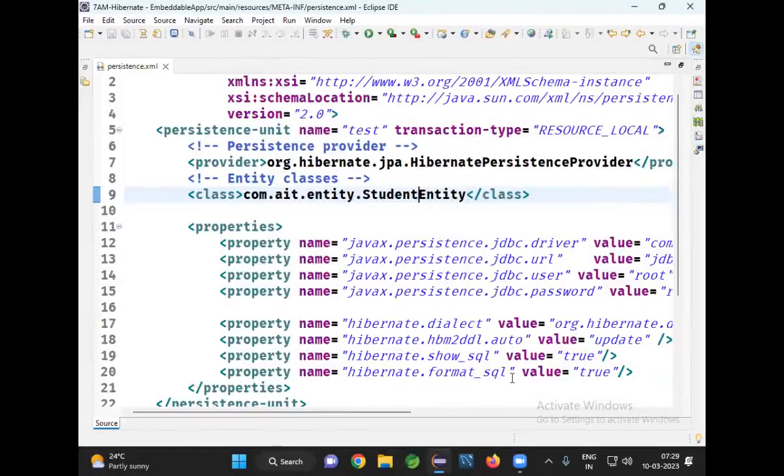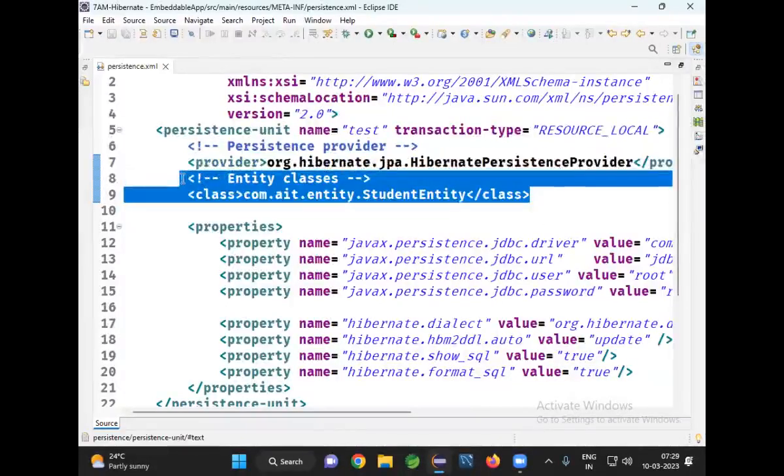Here in this XML, what do we need to configure? Only entity classes, not embeddable classes. What is the only entity class that I have in my application? Student entity. So com.aat.entity.StudentEntity. Got it? Nice. Remaining, nothing, I don't change anything.